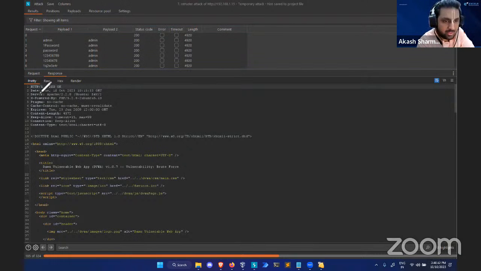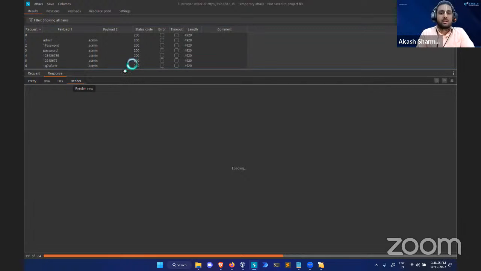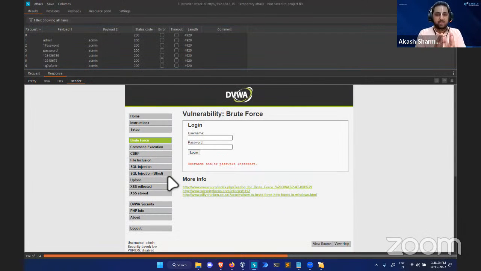So simply, in this section here, we have pretty, raw, hex, and render. When you click on render, it will compile your code and show you in a browser format. Take a look. When I click render, it's loading, and now it will show me what you will see if you tried Sunshine and admin. This is what you will see. It says username or password is incorrect.